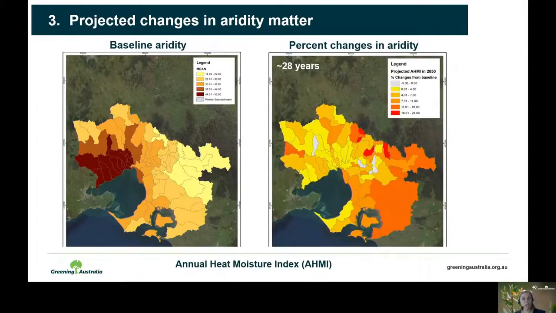This is where it gets quite interesting to think about how climate risk, looking at changes in aridity as one measure of climate risk, is not uniform across an area. So on this map here, we're looking at the projected changes in aridity to 2050. The yellow is where the aridity is going to increase by about 4%. But as you go to the dark orange and red, we're looking at changes in aridity of between 11 and 28% more arid in these locations to 2050.